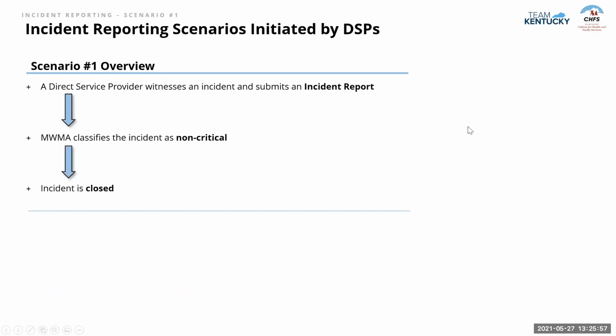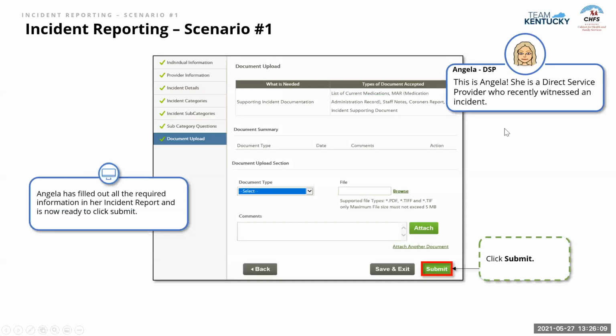All right, so like I mentioned, scenario number one is just going to be a basic non-critical incident that was witnessed by a direct service provider, and then the incident is going to be closed. So let's take a look at how that's going to look within MWMA. For this first scenario, we have Angela. She is a direct service provider, and she witnessed an incident, and she is coming towards the end of filling out her initial incident report. She's entered all the necessary information and filled out all of the category information, and she is ready to click submit on her incident report.